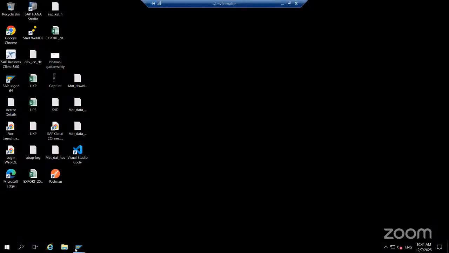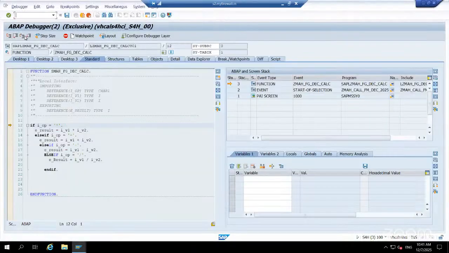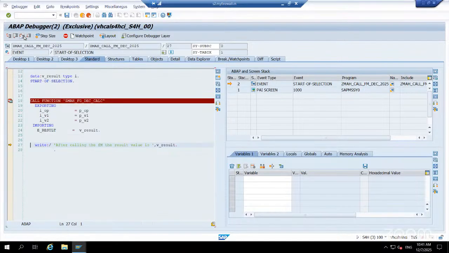See here now. I press the F7 button. Where is my control now currently? In the program or inside the function module? It's inside the program, right? It came back inside the program. It won't show to us. Okay.